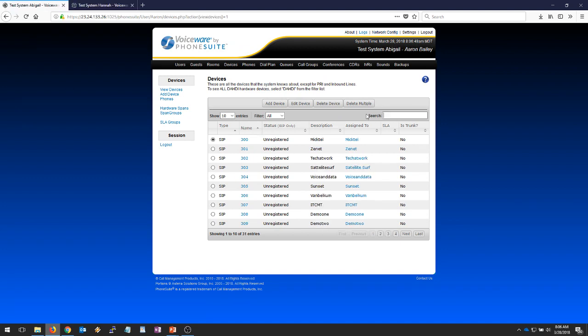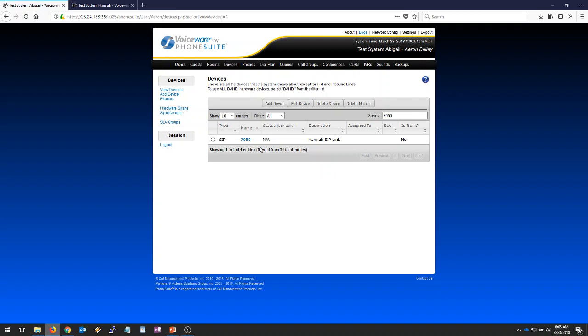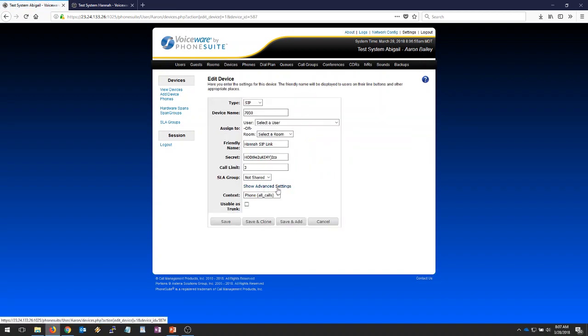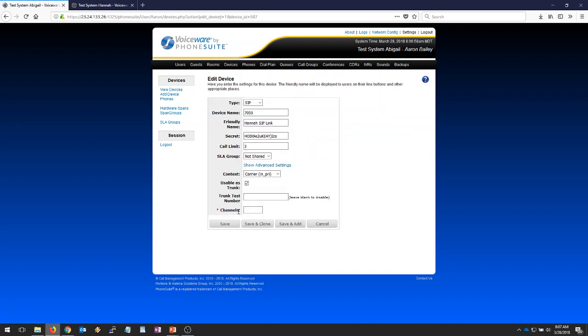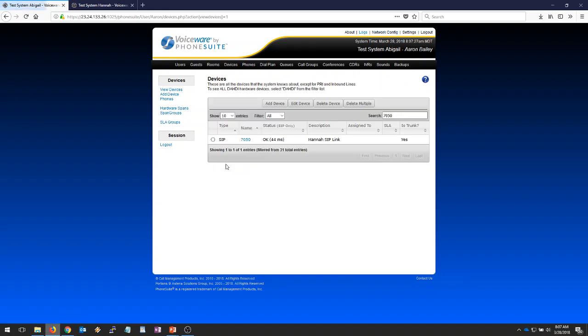Back on the Abigail side, I did make a slight error here. I'm going to need to select usable as trunk and set our channels to 99 and take that out. This is important. This usable as trunk is required because otherwise we can't select this to send calls out to Hannah, which is the entire point of the SIP link. So we do need to make sure that we select usable as trunk, channels 99, and then remove your call limit. As a SIP trunk, that's always the default method. And we'll just save that again.